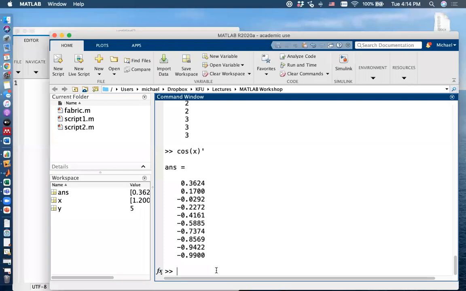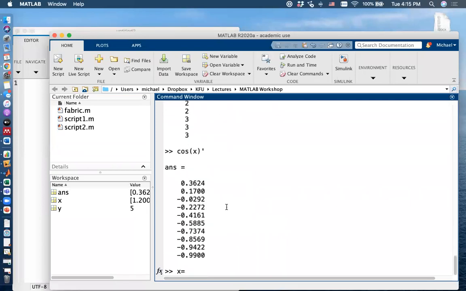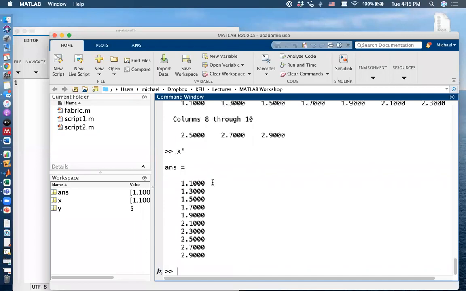I see a hand raised. Sarah? Yes, doctor, can you repeat how you turned x into a matrix or a vector? Yeah, sure. I just typed here to create a vector. Remember, there are a few ways to create vectors. I just created kind of a random one. I started at 1.1 or whatever it was, and I stepped by 0.2 all the way until I got to 3. Okay, so there it is.